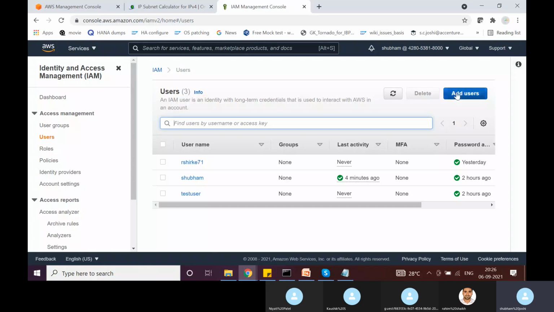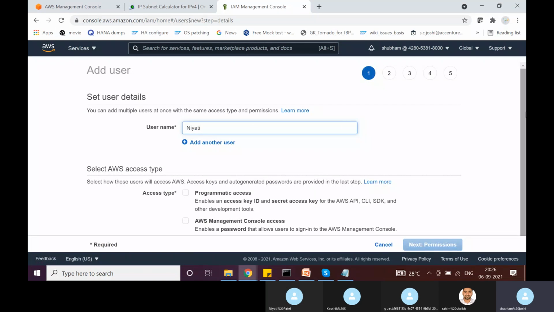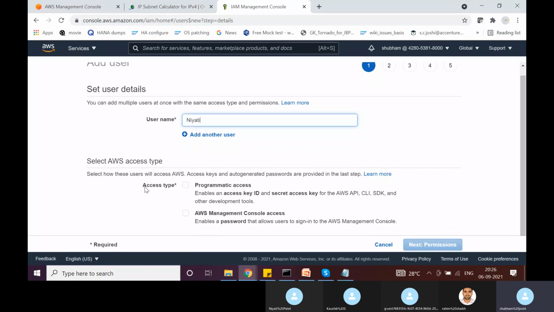Now we'll add users, and the first one, let's create Niyati. And what kind of access type do we want to give to Niyati? As of now, we'll talk about programmatic access later on, and we'll see what access key ID and secret access key are. So as of now, we are not enabling programmatic access. This is basically for when you want to interact with AWS in a programmatic manner.